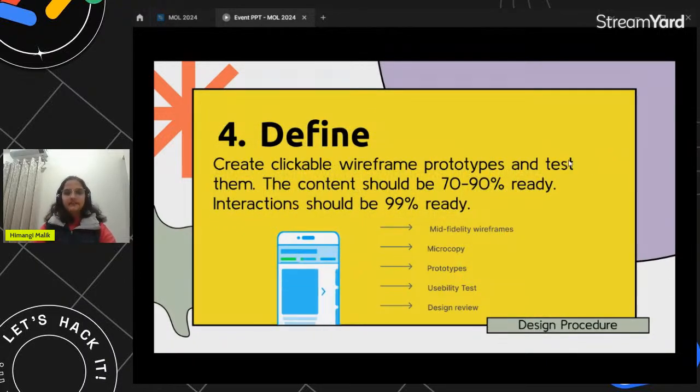Then we create the clickable wireframe prototypes. Now what are wireframe prototypes? It will be explained in the later slides as well, but it's the most basic prototype, and we test them. The content should be 70 to 90% ready, and the interaction should be 99% ready.